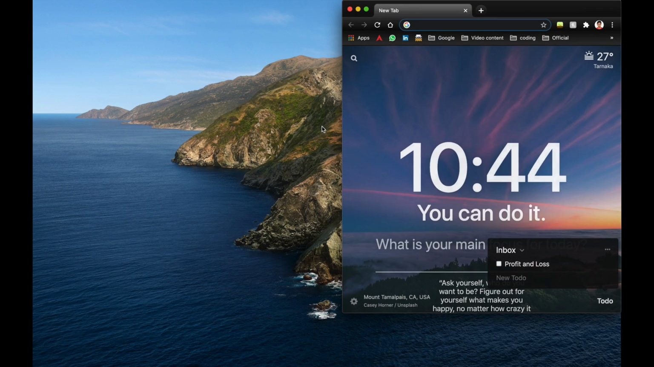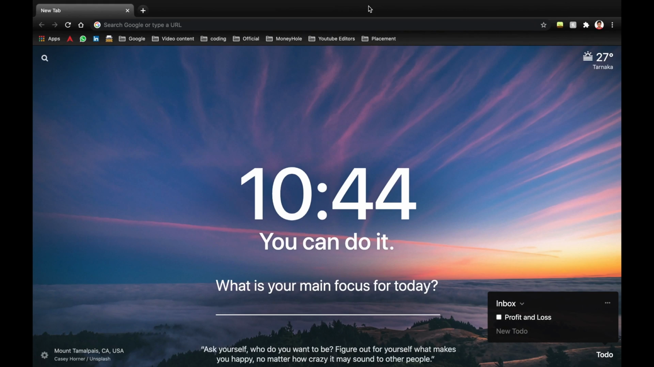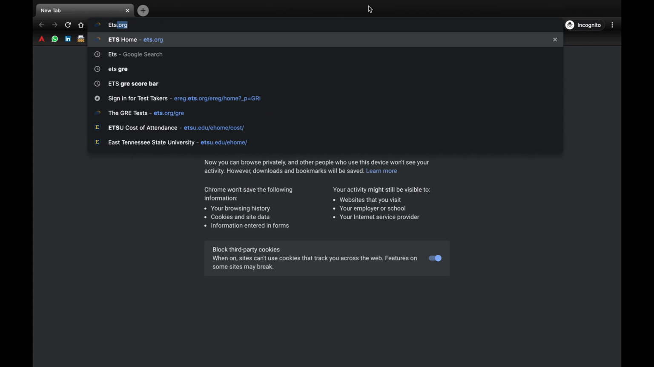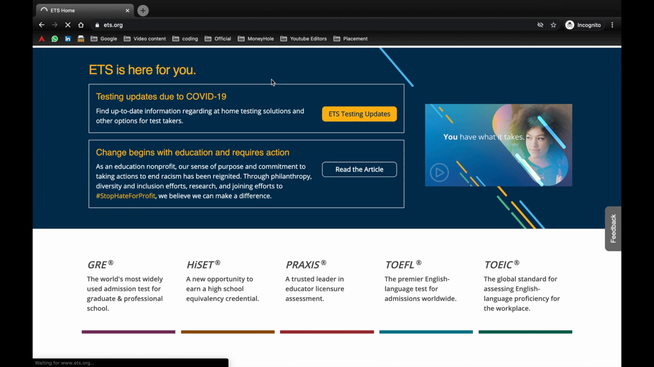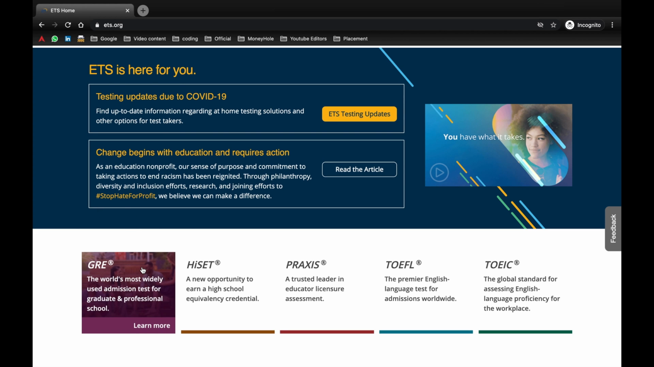For that I'll go into Chrome and search ETS. I'm using an incognito tab so that the Chrome browser doesn't suggest any of the previous accounts or the previous details I have already filled in. So let's get into the ETS homepage. And as you can see, you have a list of exams. For now, let's stick with GRE and go to that.